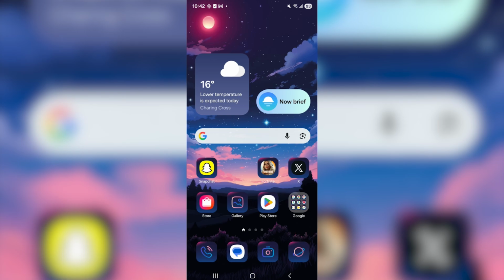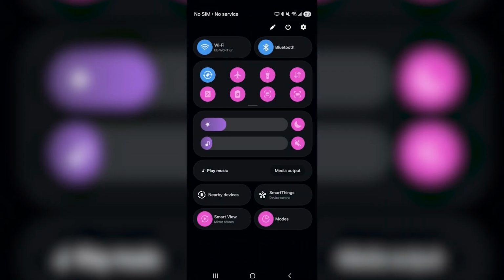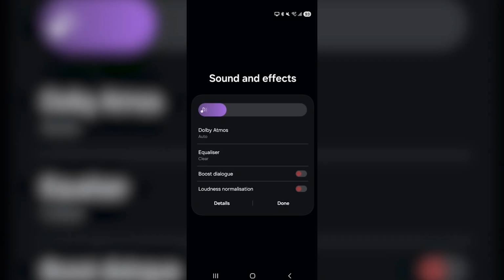So the first thing that you want to go ahead and do is swipe down on the top right of your screen and you're going to see your volume slider. If you go ahead and long press on it, it's going to look like this. You just want to make sure that if Dolby Atmos is on, go ahead and try and turn it off and see if that works. But you want to make sure your slider is turned up as much as you can.